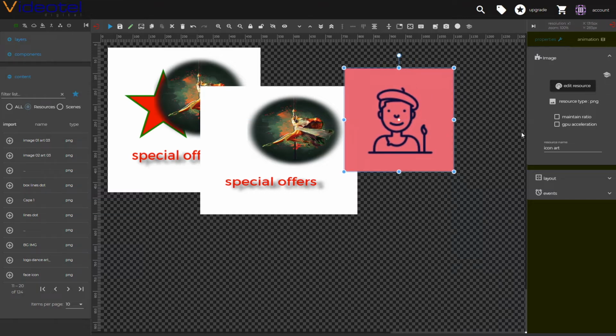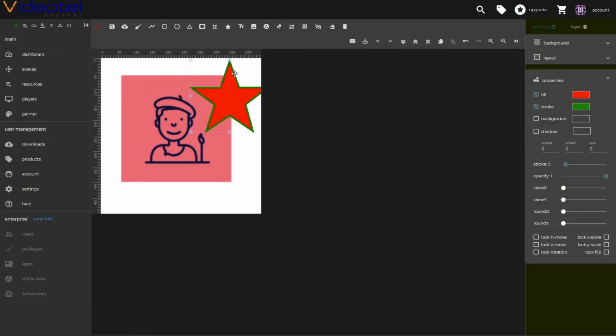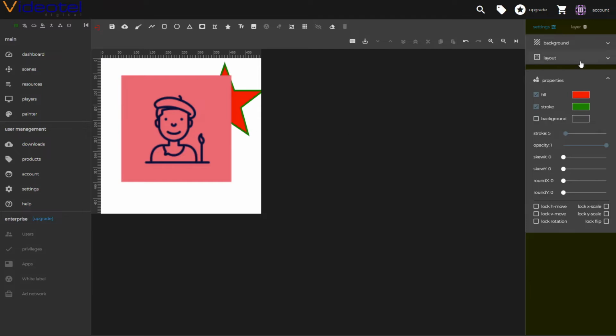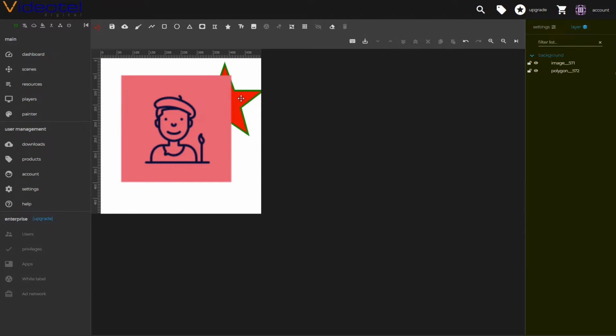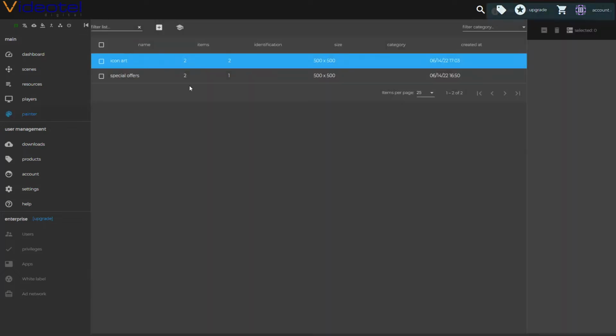And then I can simply click on the icon right here, edit resource, to modify this particular image. Again, to change the order of the items, switch to layers. I'll select my star and change the order for the polygon, and now it'll be on top of everything else. Now let's go ahead and switch back to our Painter. You'll notice that I have this icon art now.